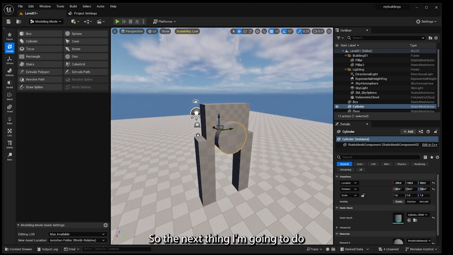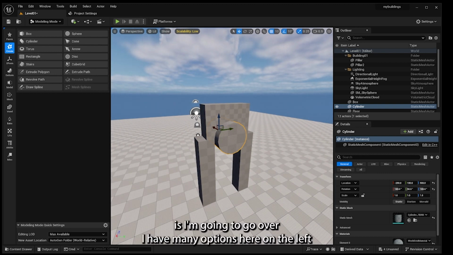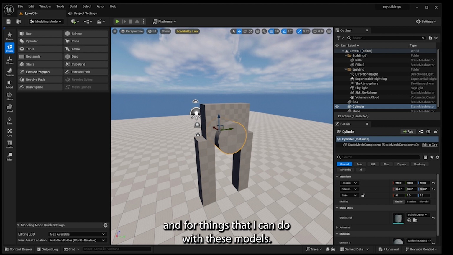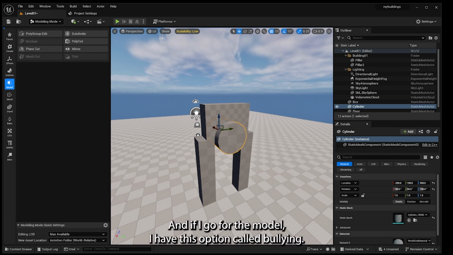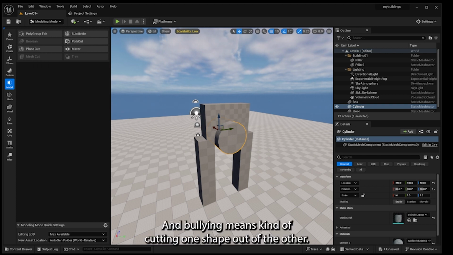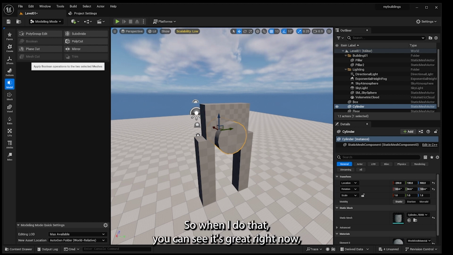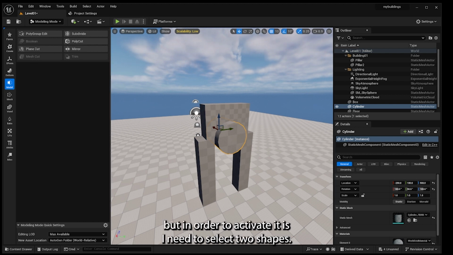So the next thing I'm going to do is go over to the many options here on the left for things that I can do with these models. If I go over to model, I have this option called Boolean. And Boolean means cutting one shape out of the other. You can see it's grayed out right now, but in order to activate it I need to select two shapes.